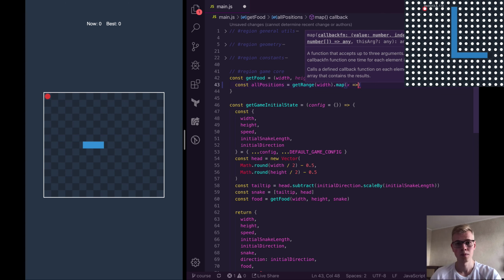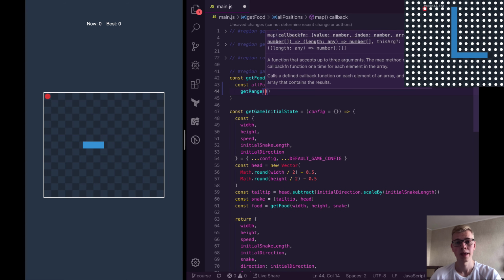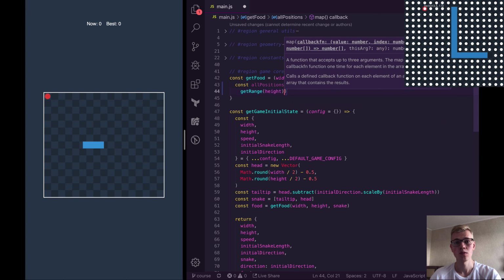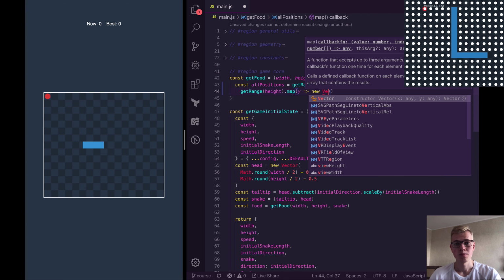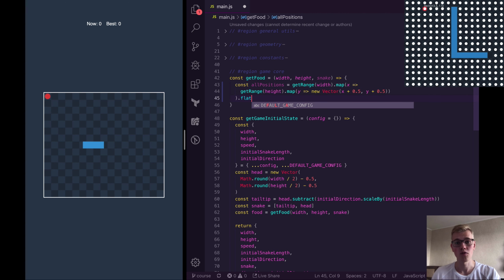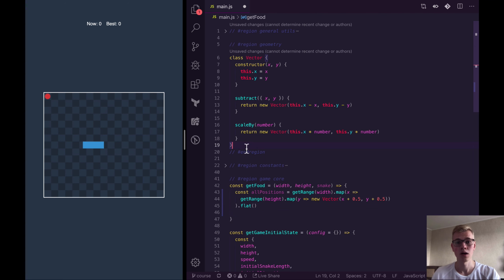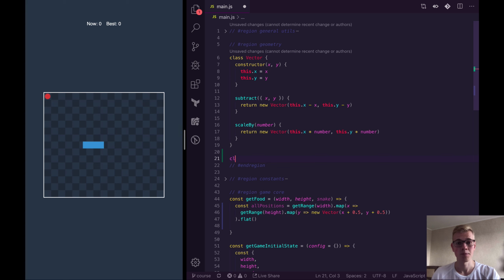one of them. We are using getRange in order to go over each row and column and create a position. Okay, we generated all positions, and then we need to call the flat method because at that point we have an array of arrays, but we want to have a flat array.